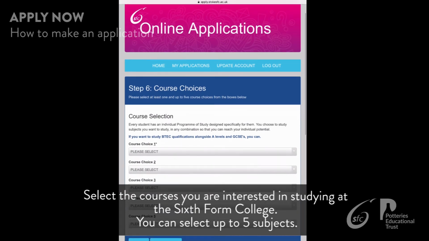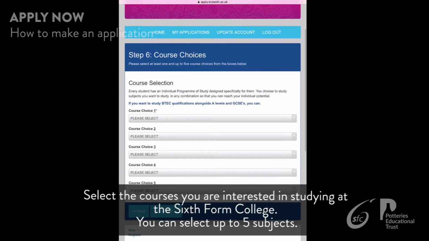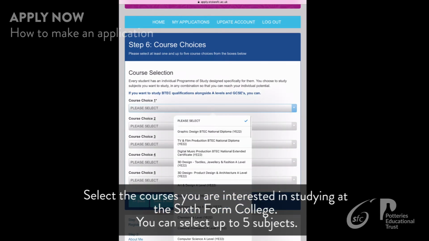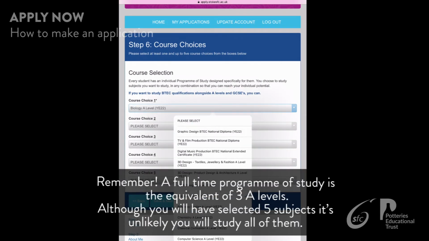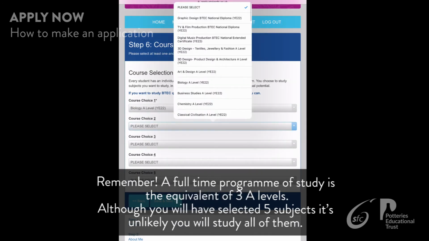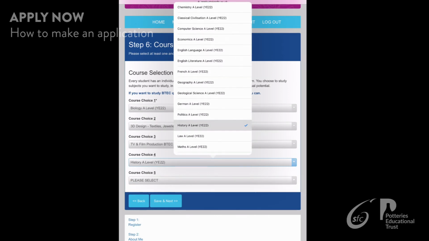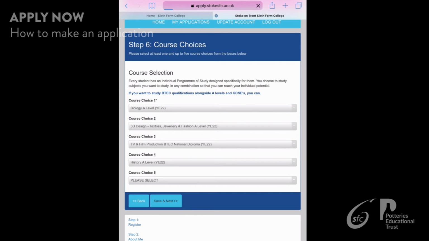Now this is the fun part. Please select the courses you are interested in studying at the Sixth Form College. You can select up to 5 subjects. Remember, a full-time programme of study is the equivalent of 3 A-levels, so although you have selected 5 subjects, it's unlikely that you will study all of them. You can also change your subject choices throughout your enrolment journey. We do not offer course places on a first-come, first-served basis.